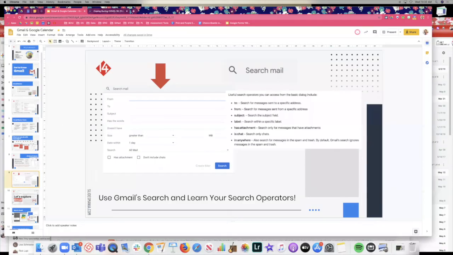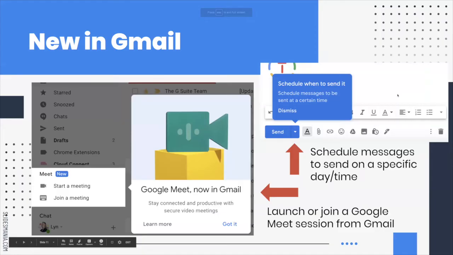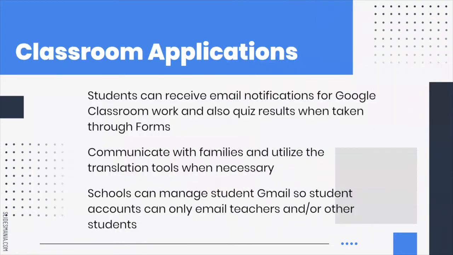There are some new features of Gmail that you might want to look at. Like now you can launch a Google Meet meeting directly from Gmail or join a meeting. And you can also schedule your messages to send on a specific day and time. So those are some new updates. In the classroom, your domain administrators have likely set up rules for your students. They're probably able to email you or their peers, but maybe they're not allowed to email outside addresses.